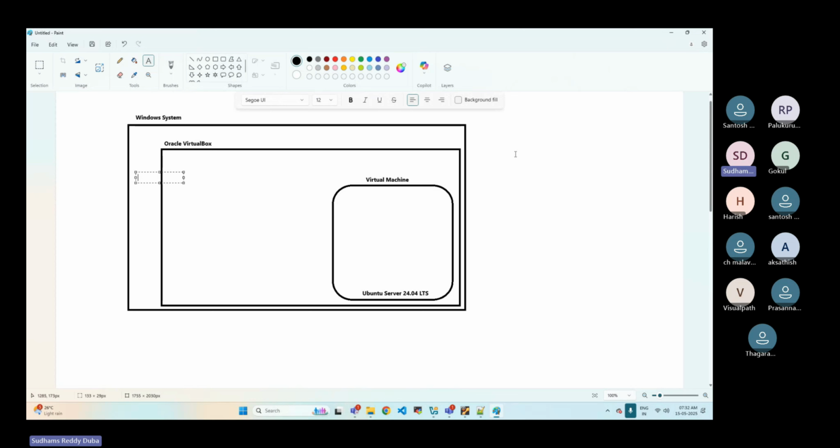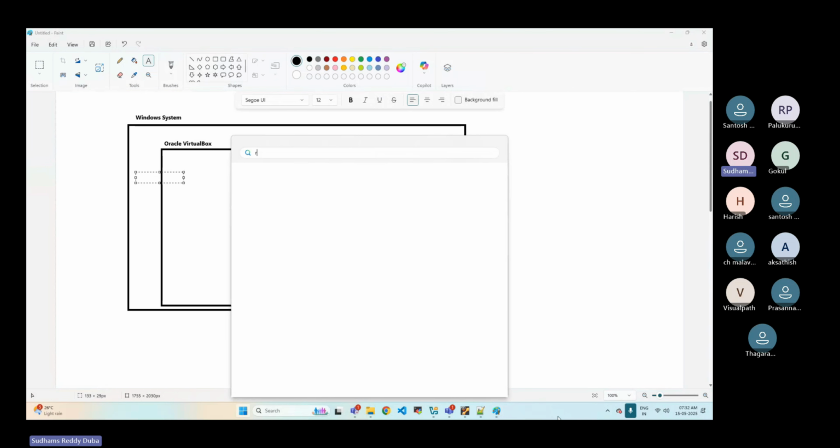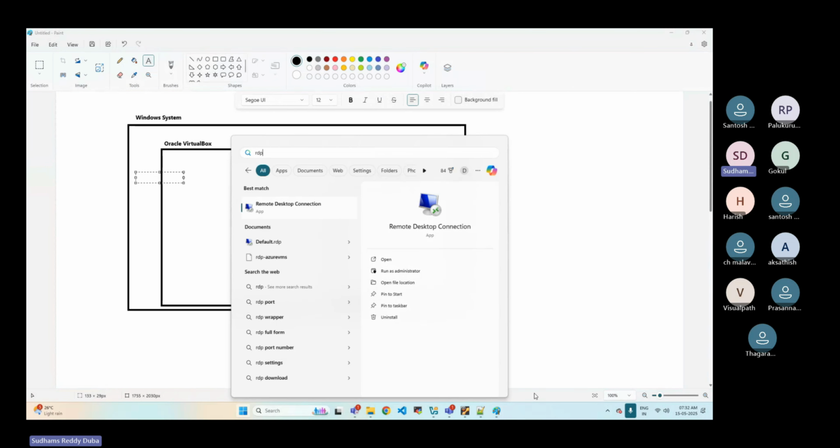What about if I want to log into another Windows system, remote connection? Remote Desktop Protocol, RDP. You might have seen it, but let me show you this one. Remote Desktop Connection. If I use this particular application, I can log into another Windows system. I can control it from here. That is called a remote connection. You understood the point, right?